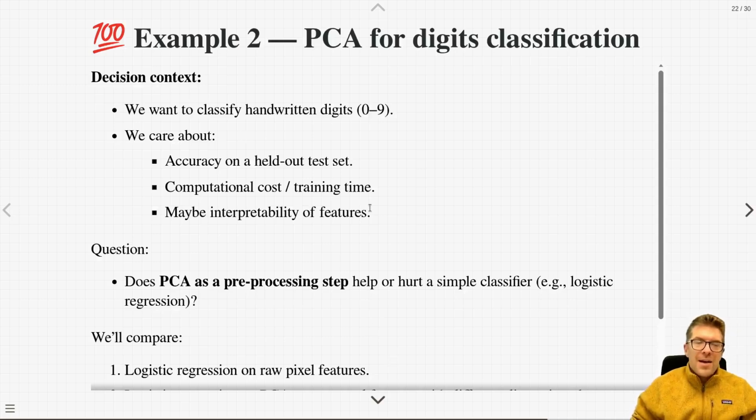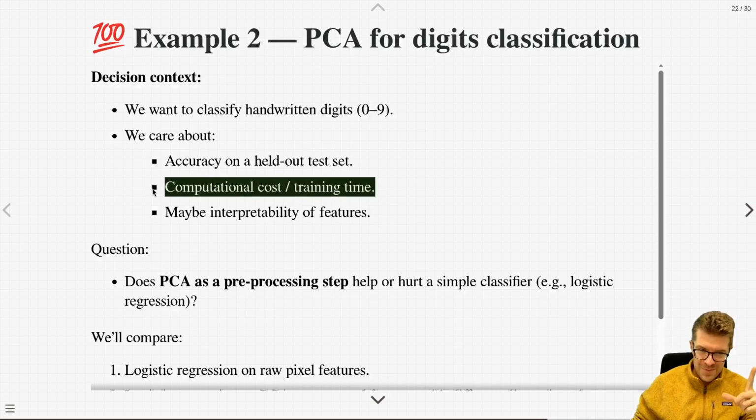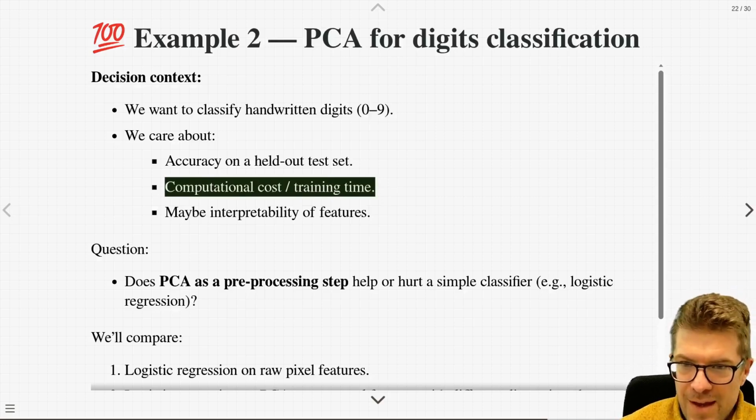So in this case, our decision context is classifying handwritten digits. You have images, and the images encode people having written 0 to 9. And again, I care about accuracy on some held out test set. I also care about computational cost and training time. That's important to remember in the next few slides. And it's important also to zoom out occasionally when cameras zoom in too much.